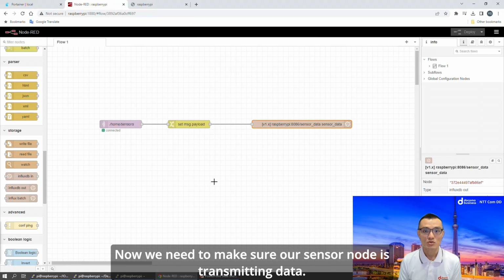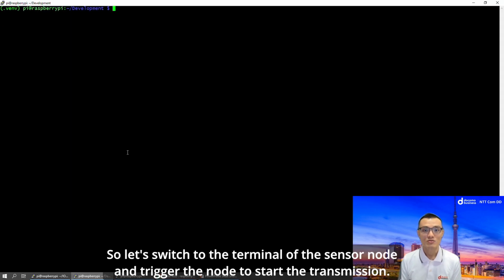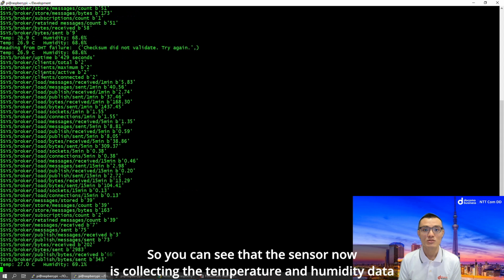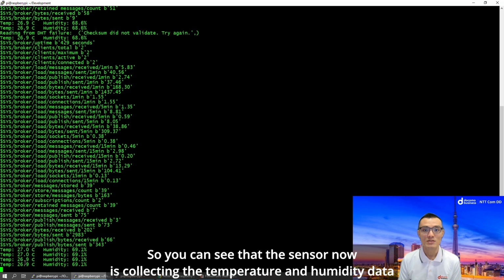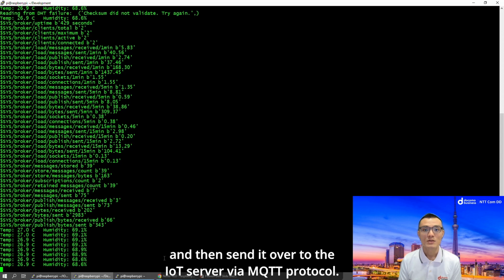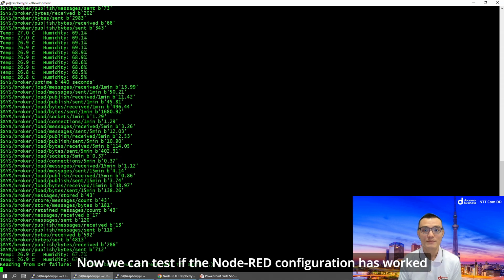Now we need to make sure our sensor node is transmitting data. So let's switch to the terminal of the sensor node and trigger the node to start the transmission. So you can see that the sensor now is collecting the temperature and humidity data and then sending it over to the IoT server via MQTT protocol.